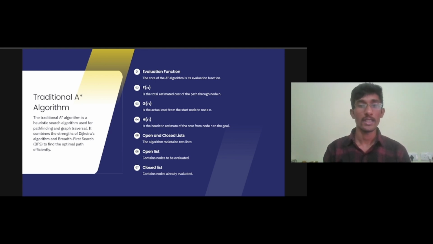to a goal. A-star algorithm works by evaluating nodes using a cost function, which is f(n) = g(n) + h(n), where g(n) is the cost from the start node to the node n, and h(n) is the heuristic estimate of the cost from node n to the goal. The algorithm expands nodes with the lowest f(n), balancing actual cost and estimated future cost.